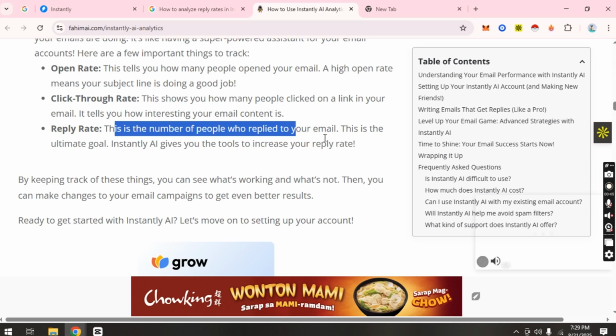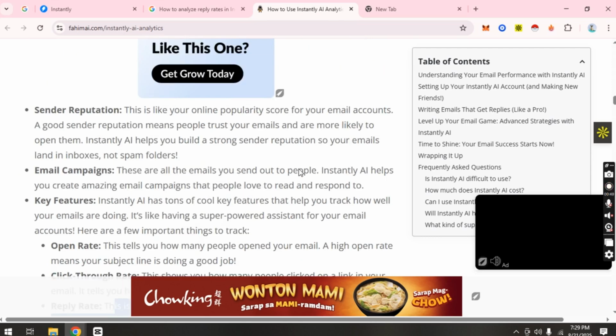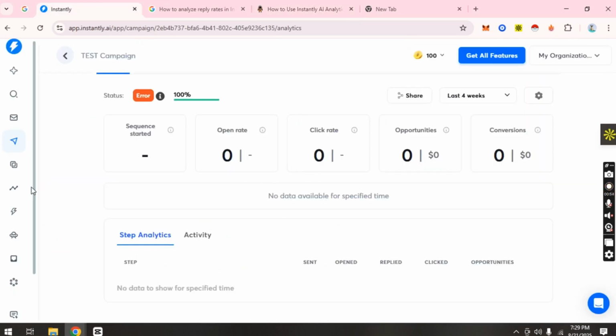Step 5. If your reply rate is low, try improving personalization, shortening your emails, or adjusting your timing. Small tweaks can make a big difference. So that's it.